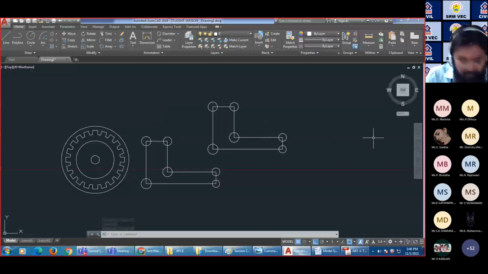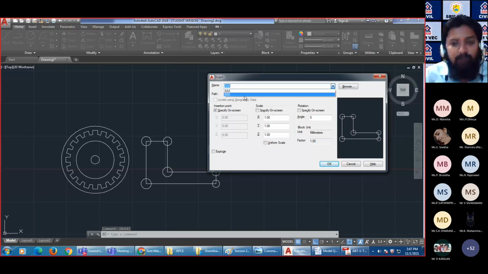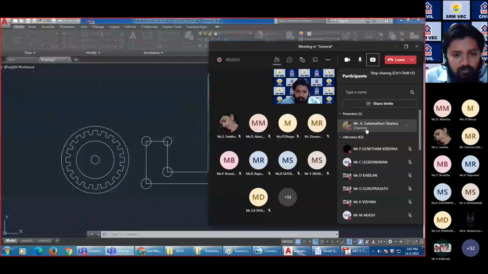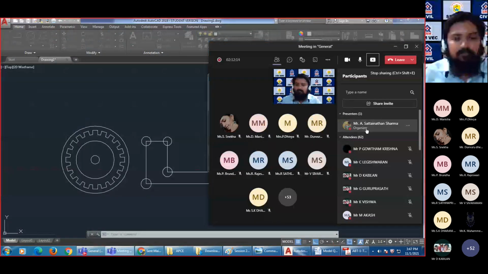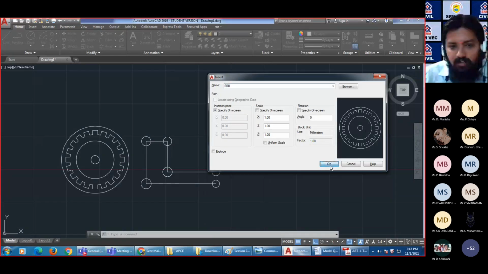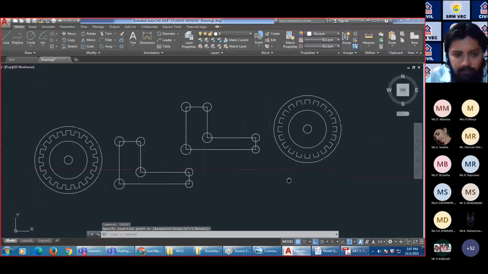How can I check? Once again, go to insert. Here you can see the block which I have created, B. You can see the preview here. Okay, so here I can use that retained option and bring that back into my diagram wherever I want.